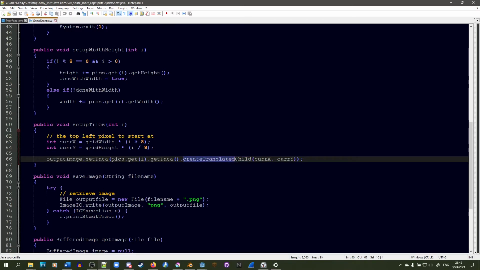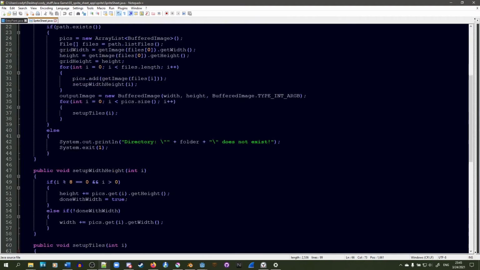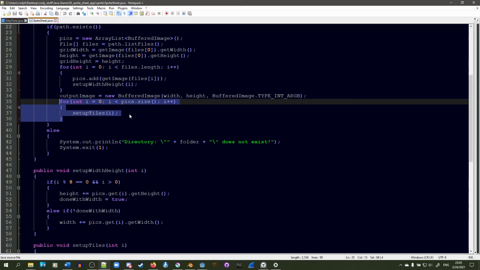But yeah, so you've got create translated child. This basically gives you a new raster, but it offsets it. This is the offset right here, and it's based on current X and current Y. That's why we need to find those. This will offset the image, and as you move along, it'll keep moving the images from the left to the right. The higher the X's, the more it'll be shifted to the right. The higher the Y's, the more it'll be shifted downwards on the image. And that's how we find it. That's how you set up the tiles right there.